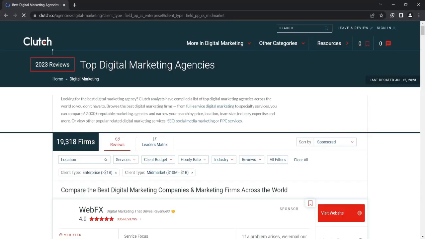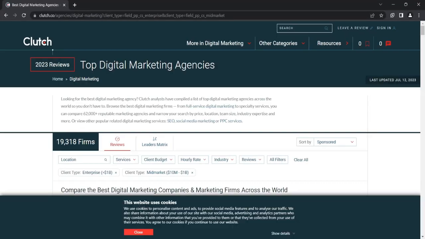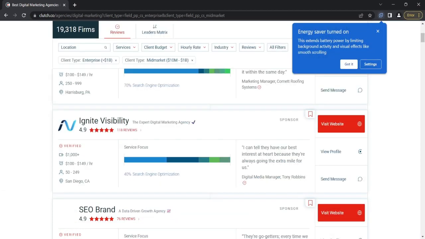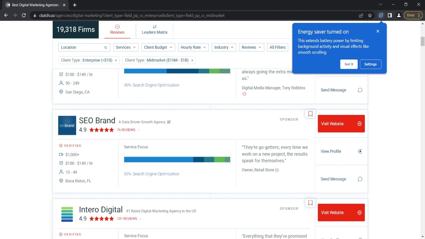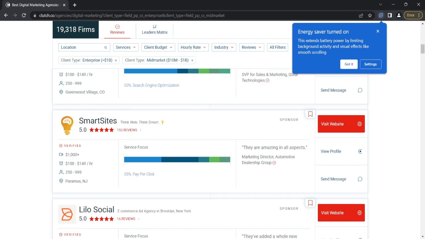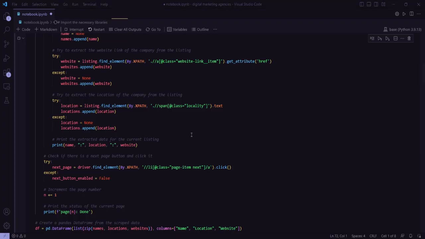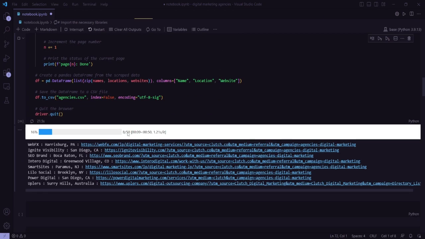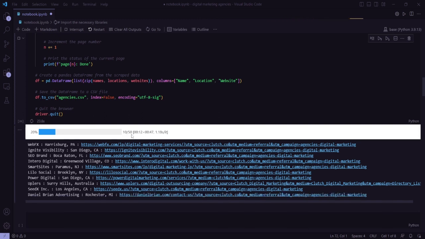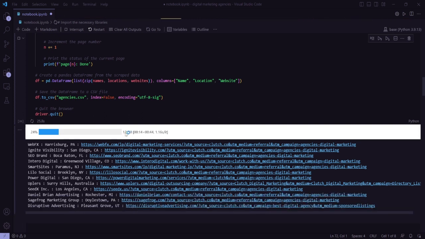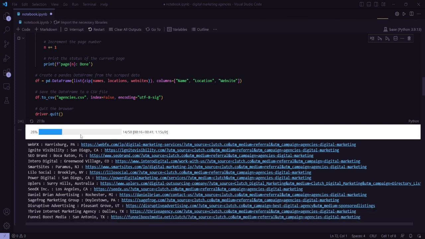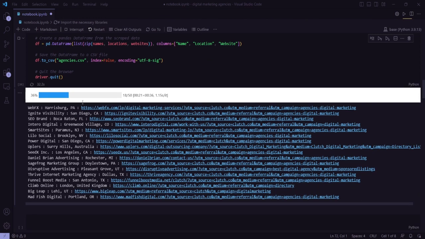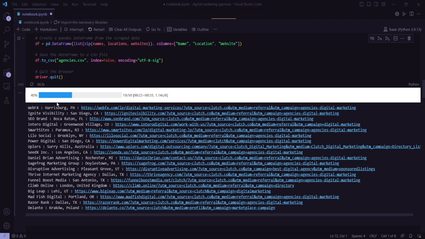Okay, it opens, it closes the pop-up, it will scroll into view into each listing, and it will scrape here. So each page has 50 listings. So it will go through every 50 listings, and it will go from page to page to page until the pages end.